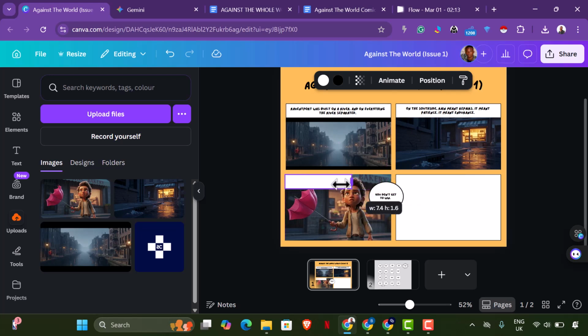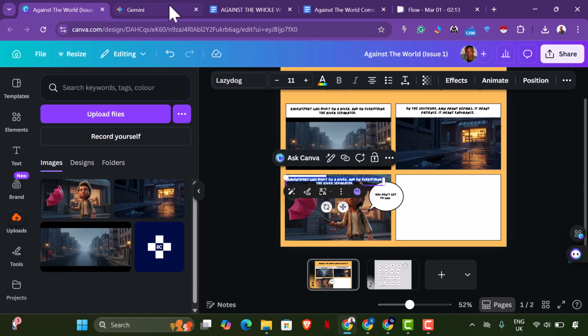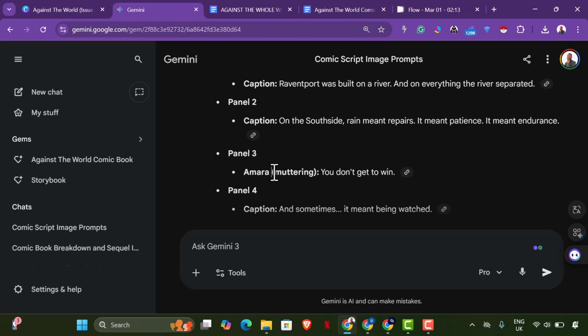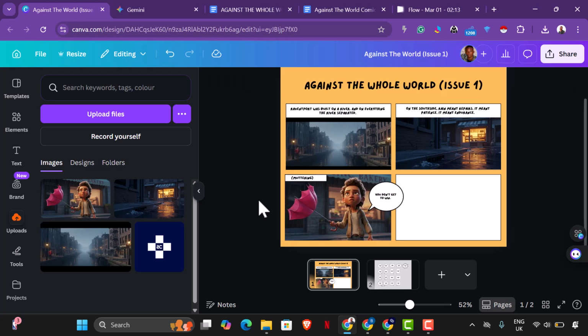I'm going to make sure this comes this way and this stays this way. I'm going to copy this, of course. Then I'm going to come right here to say she was muttering, because that's what this says. I'm going to copy. That will be the caption. Okay, that will be the caption right there. So there we are. This is perfect in its own way. So it says muttering, you don't get to win.